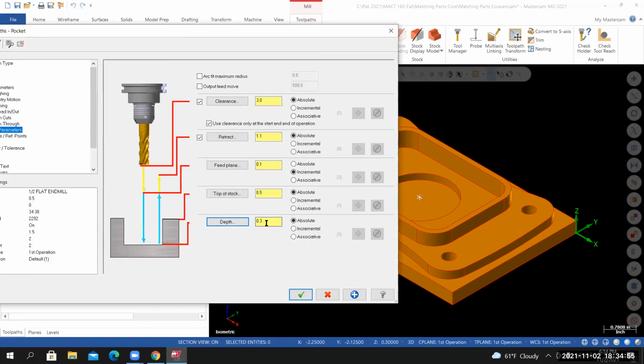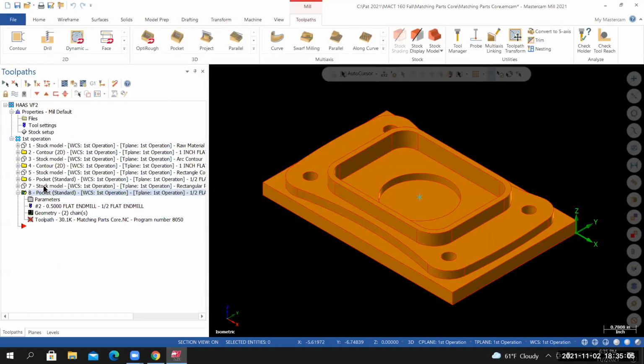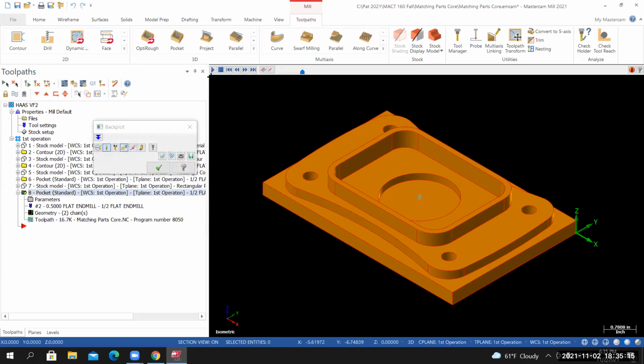Relative to the origin, the depth is 0.3. So this all looks good. From here, I'll select OK. Because we made changes to the toolpath, we need to regenerate it. So I'll select regenerate all dirty operations. And now with just that toolpath selected, I'll run it in backplot.